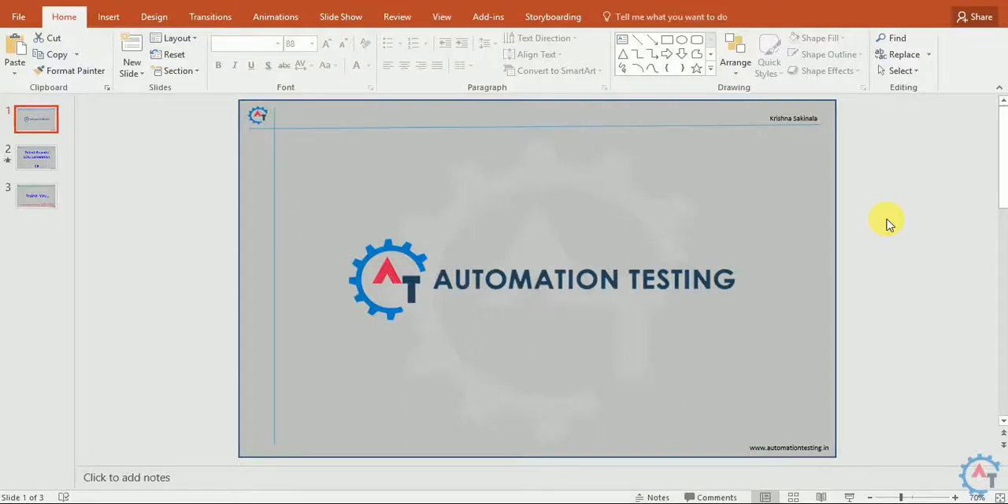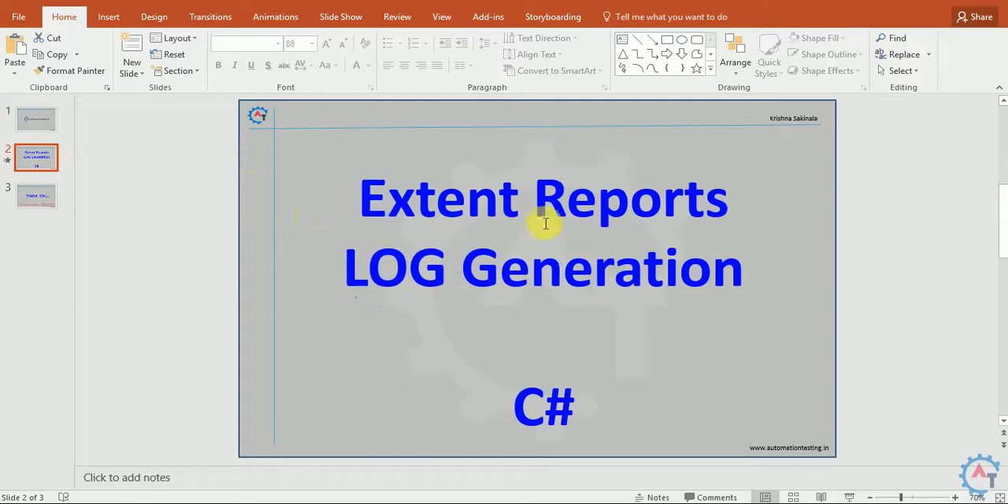Hi, welcome to automationtesting.in. In this video, we are going to see Extent Reports log generation in C#. Means how we generate logs in Extent Reports in C#.